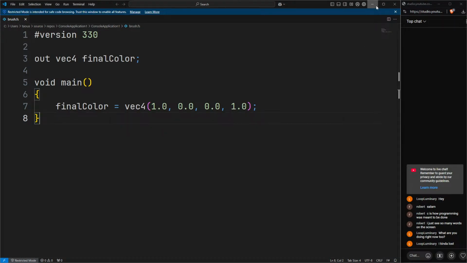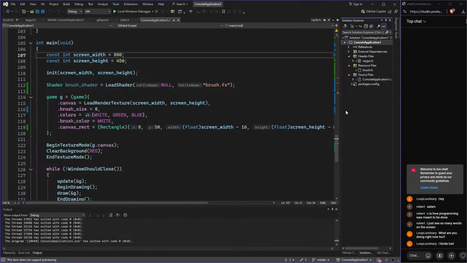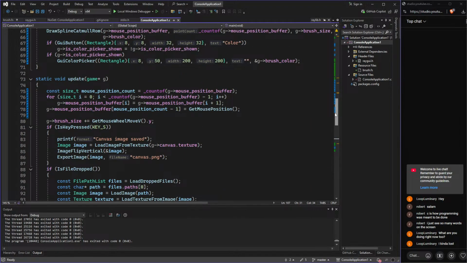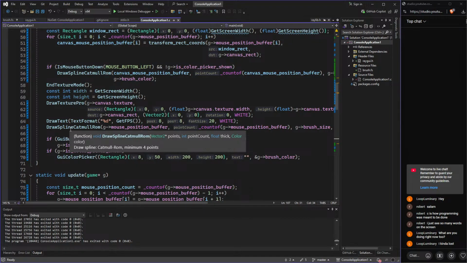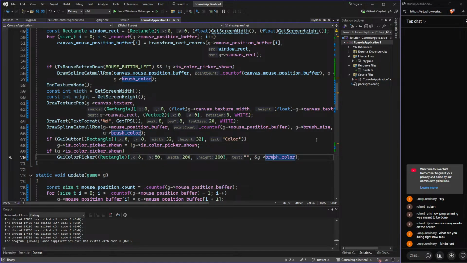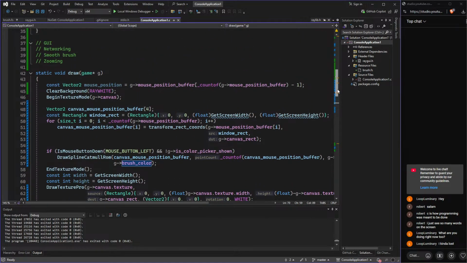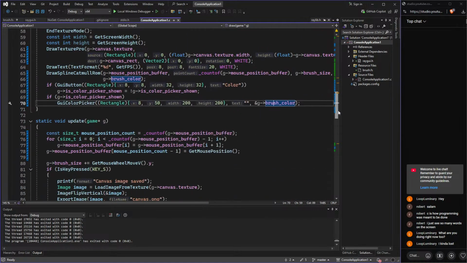Alright, let's actually just try this and find out. Oh, hold on a second. No, I can't really do this though. I just remembered I'm not using circles anymore. Damn. Yeah, I'm using that Catmull-Rom spline. Oh my god. Well, I can't do this then. Yeah, I can't. I thought we were still using that circle stuff.